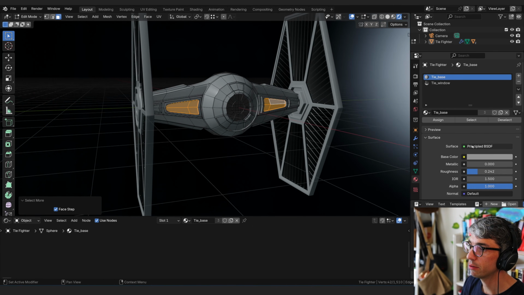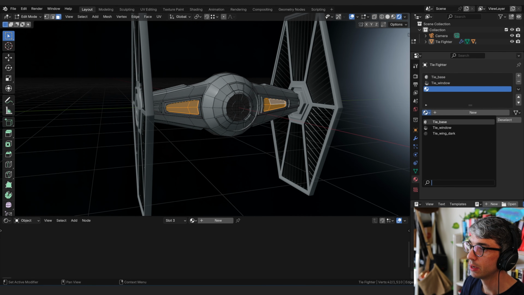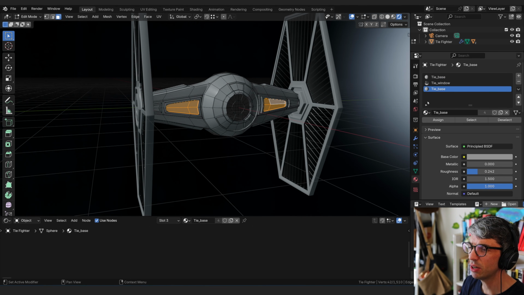And I'm going to go to the material tab and I will click plus to create a new slot. I'll grab tie base, and I'm going to start with tie base as the base of this material shader. So I'm going to start with that, but I don't want to change the original tie base. So I'm going to click this double paper icon. What this does is it creates a new material that uses this one as its base. So it basically makes a copy of it or a duplicate. But now it's not assigned to anything.